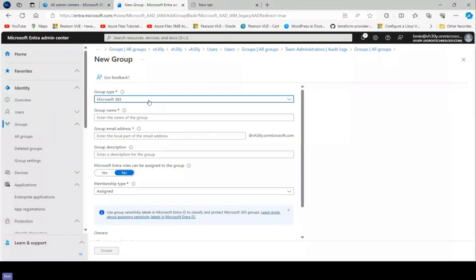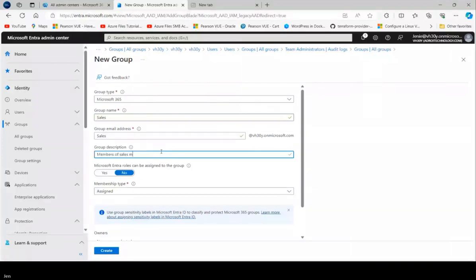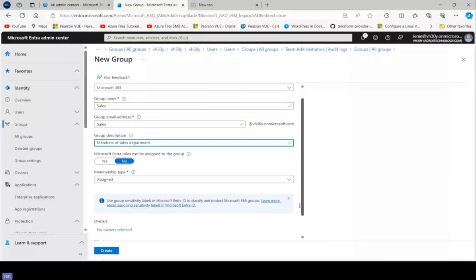So let's go ahead and name this sales. I actually created 2 users with sales. That's why I'm using sales, so that it can be easy for us to detect. All right. So group description. We can go ahead and say members of sales department. You can call it whatever you want to. Department. Right? So you can actually go ahead to add owners or members.